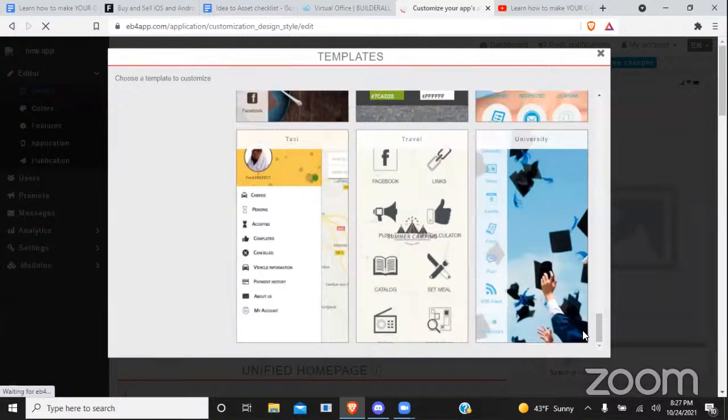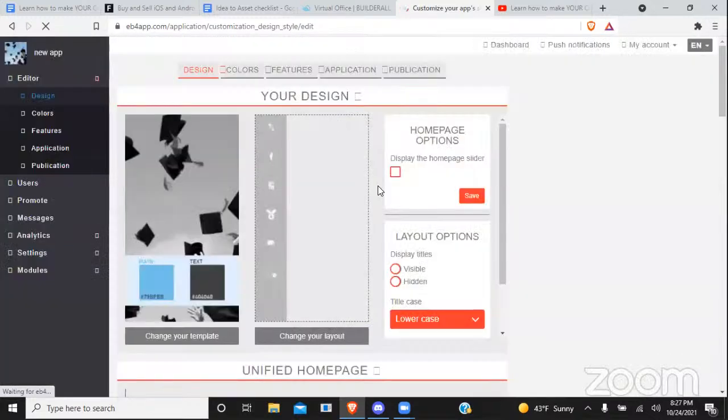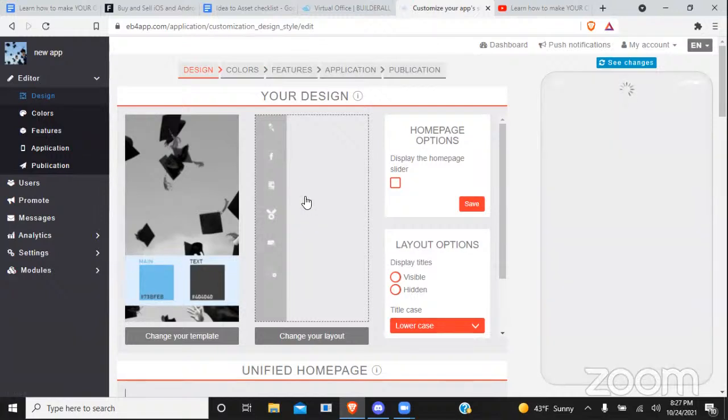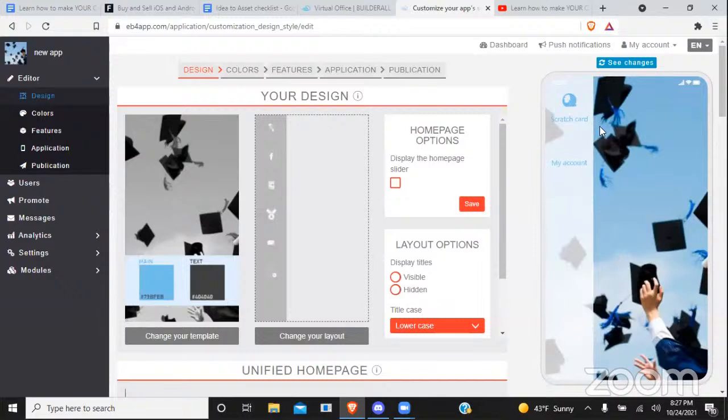So now that's the template that I have. I can click out. So it's on the same layout that it was over there. So we're about to see that it looks different. Hey, got the scratch card on there though that we put on there.